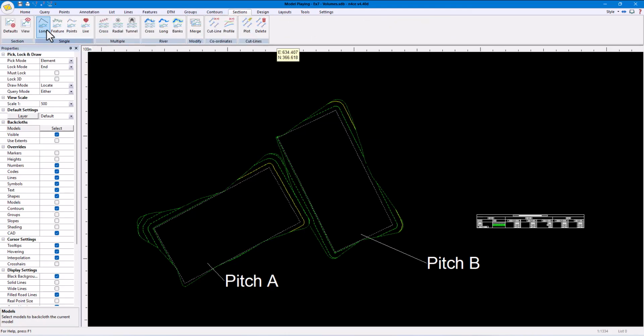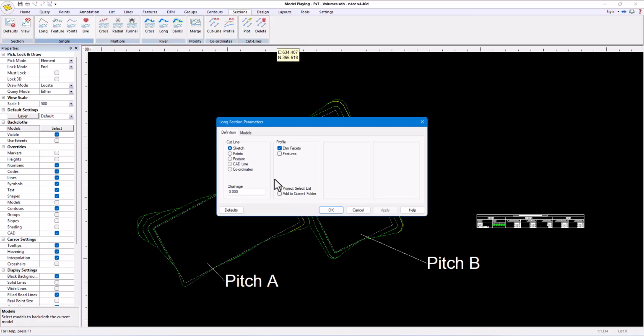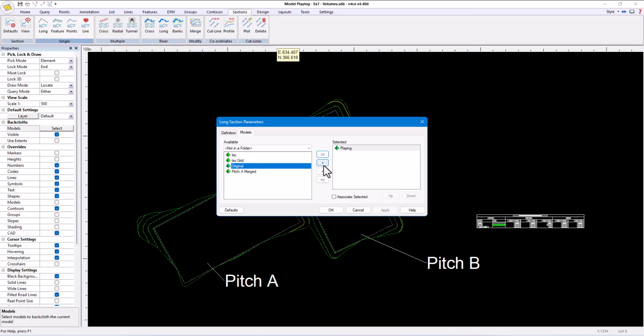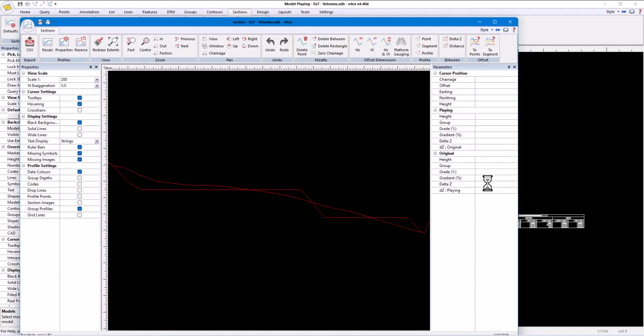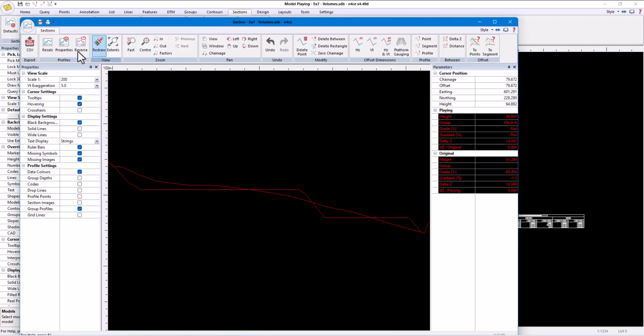The first section we will run off is a simple long section that goes across the site. So, from the Sections tab, select the option Long. The default method for setting the cut line by sketching it and DTM facets in the profile box will suffice for now. Before we forget, we add the original model to the Models tab of the Long Section Properties box, so we also see it on the section. Then press OK. Now click the start and end locations of where the section needs to go. Then right-click, as we don't need to continue the section anywhere else.